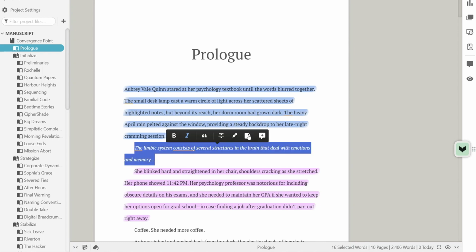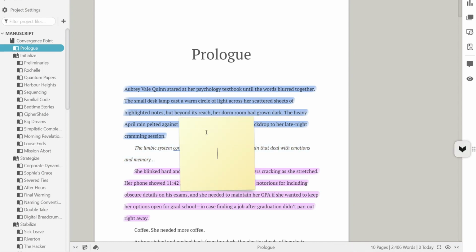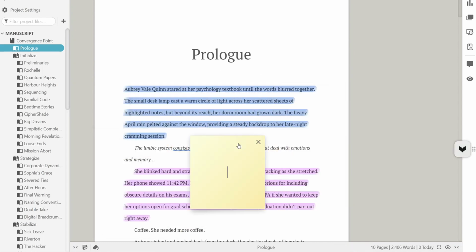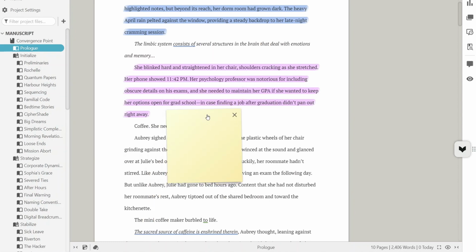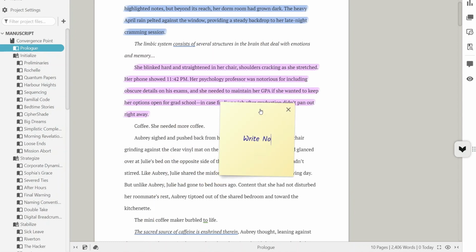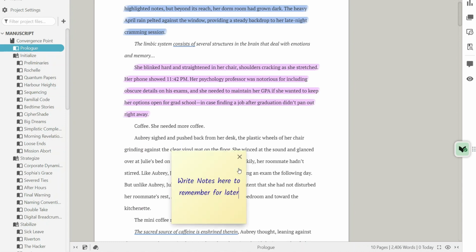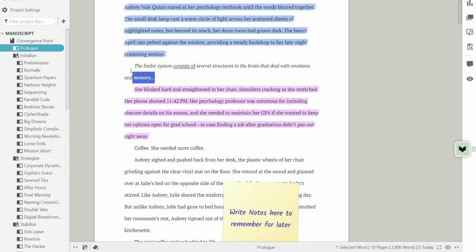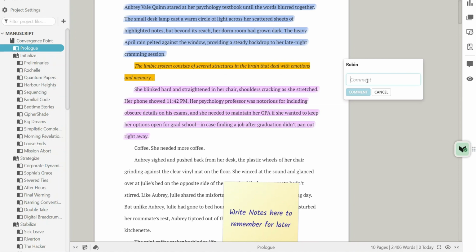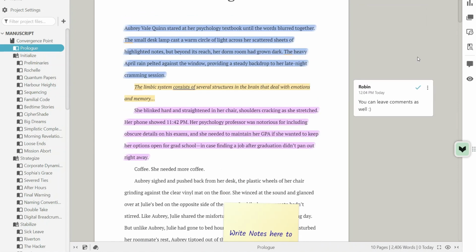And you can also add sticky notes, which is a really cool feature. Different colored sticky notes that you can drag and drop anywhere on the page. Maybe you want to add some notes here. You can paste it wherever you like. And then you can also leave comments. So that's another cool feature.